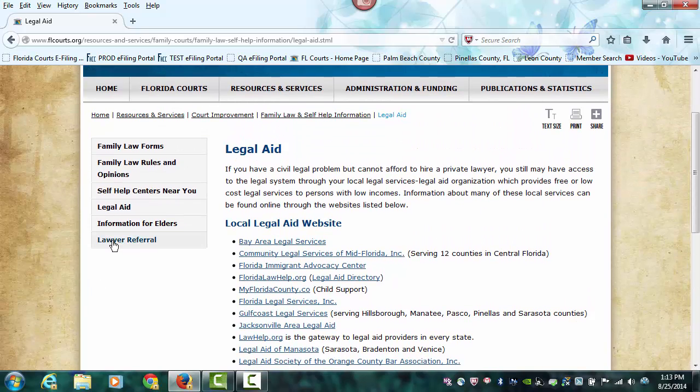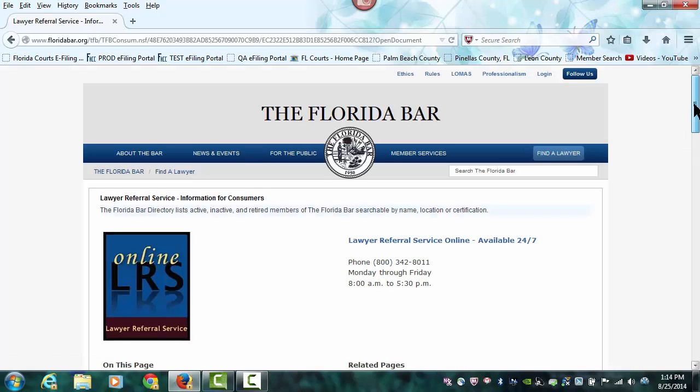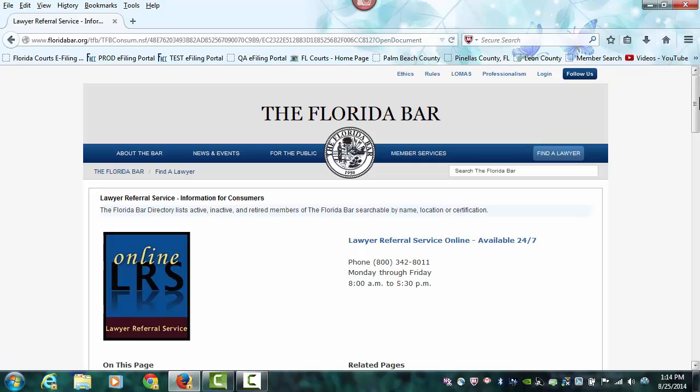There's also a lawyer referral link. That lawyer referral link will take you to the Florida Bar's website. By clicking on the link at the Florida Courts website, it will refer you to the Florida Bar website and to a hotline where you'll be able to call and receive access to phone numbers or names of people within the Florida Bar that may be able to offer you assistance or service.